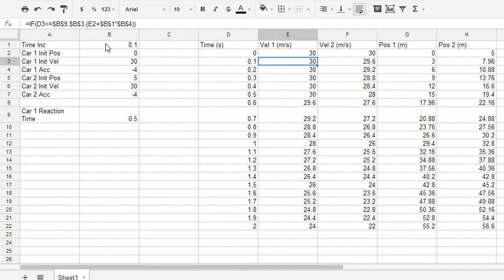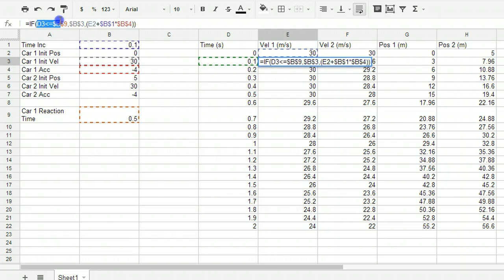So let's look at the formula that I put in here. This first part is my test, and I'm going to see, is this true? D3 is the time at this moment. If this time is less than or equal to the reaction time, that's B9, and I'm going to use dollar signs so that when I copy and paste it, there's no changing of the reference. It's always going to point to this cell, whereas D3 is going to change.